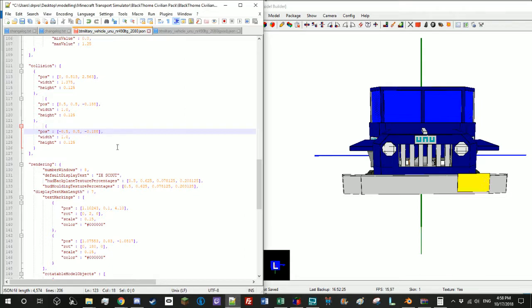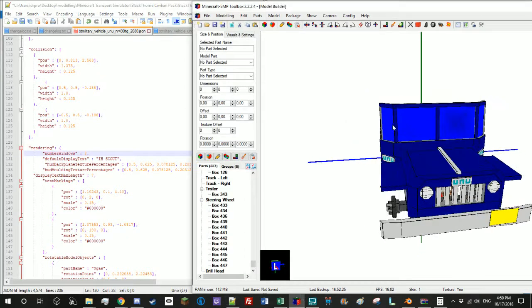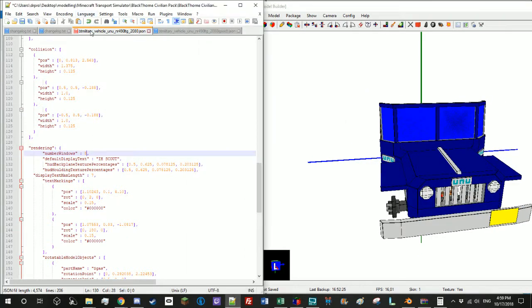Alright, so next we get into number of windows. 1, 2, 3, 4. That's probably the easiest part of the whole thing. Alright, default display text. That goes into text markings, and so I always do BT-0000 Blackthorn default license plate. And we'll go ahead and cover license plates in a sec right down here.